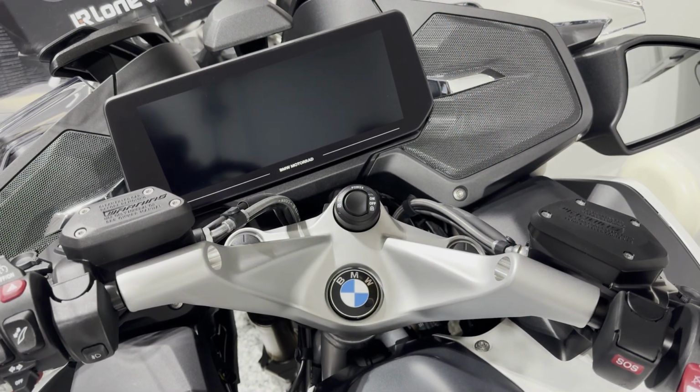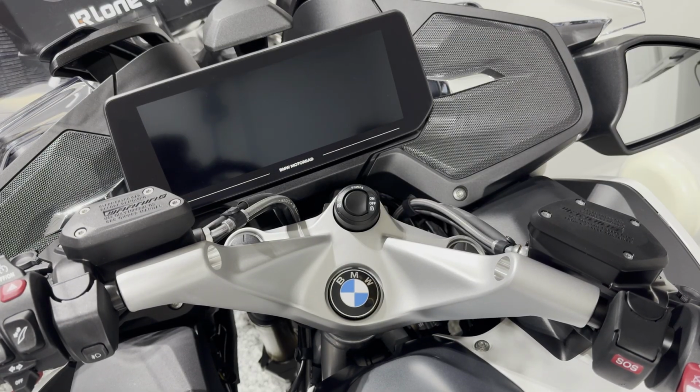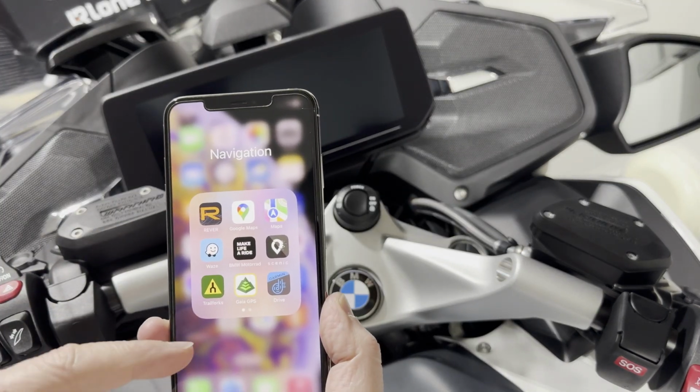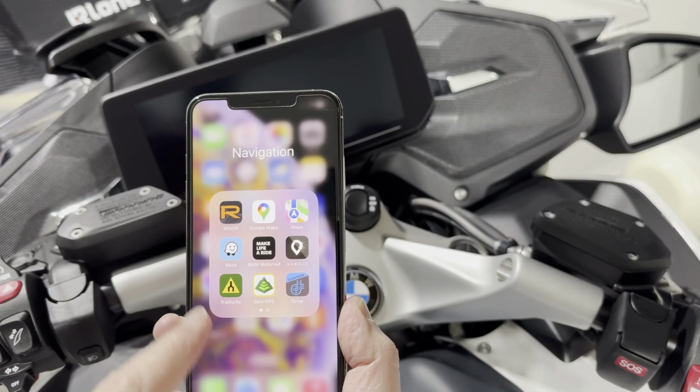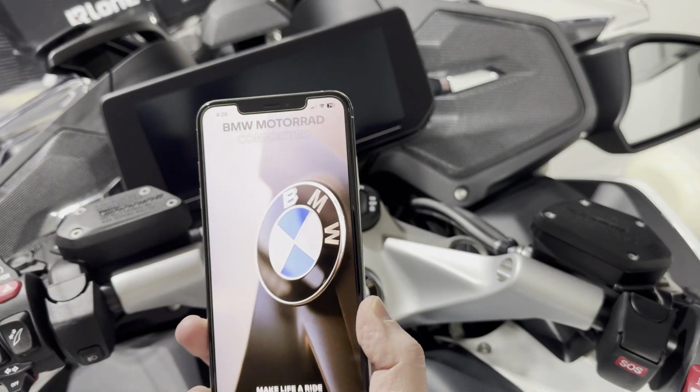Okay, now we're going to connect the BMW Motorrad application from my phone to the BMW's navigation system. We're going to launch the route that we just imported and have that project the map on the system. The first thing I like to do is come in here on my phone. You can see it says Make My Ride. That's the BMW Motorrad app. So we're going to select that.